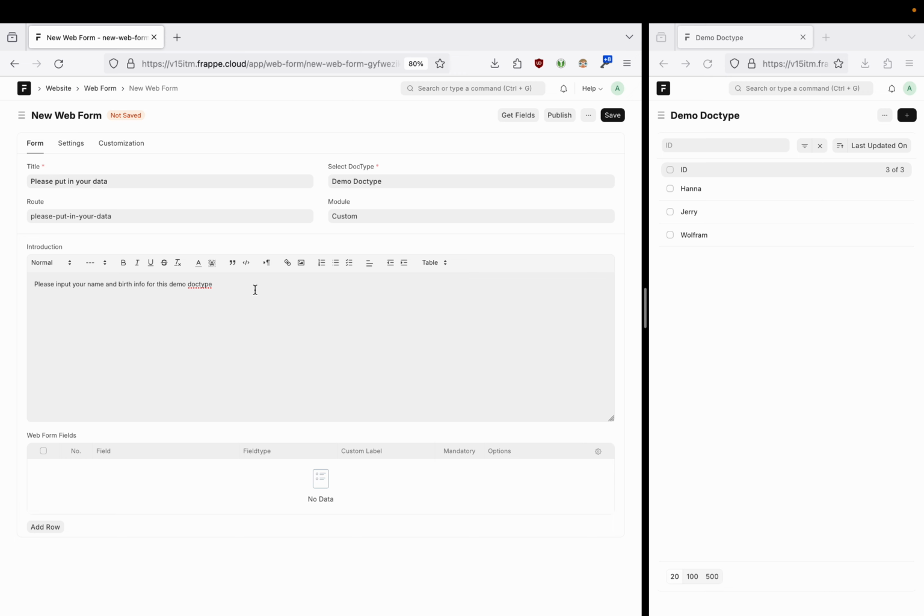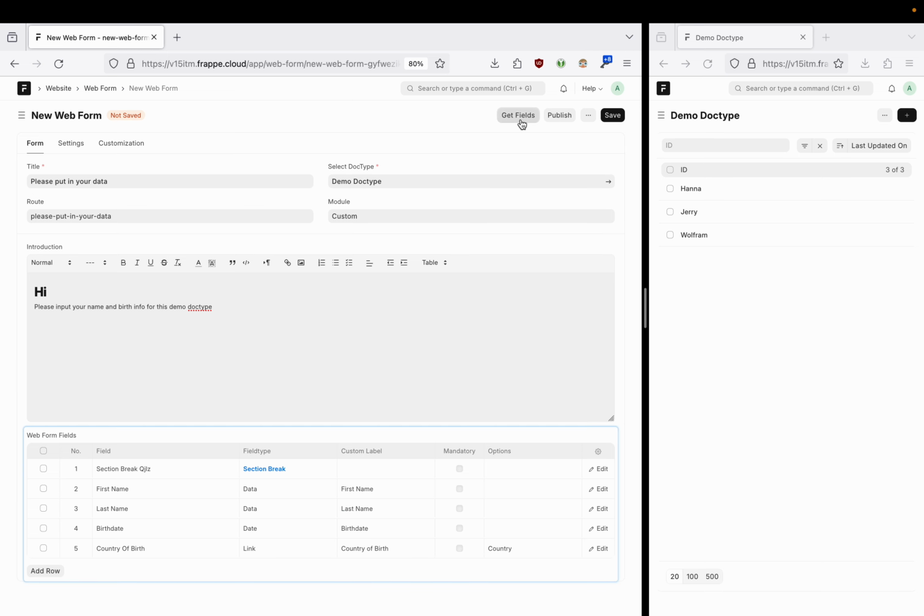So we can add here, we can see this, for example, is a text editor field. So there's many options to format text. We can put colors in this, underline it, put tables in it, add images, and so on. Now, web form fields, this will ask us what fields it is. If we click here, get fields, it will collect all the fields that are in this Doctype. Now we see here are these fields.